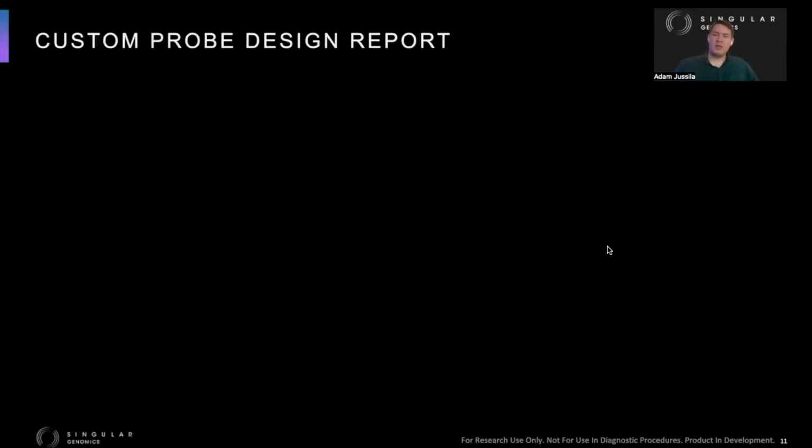The whole goal here is to allow you to make the most informed decision to make sure that your probe panel is as customized and as specific to your interests and your research as possible.